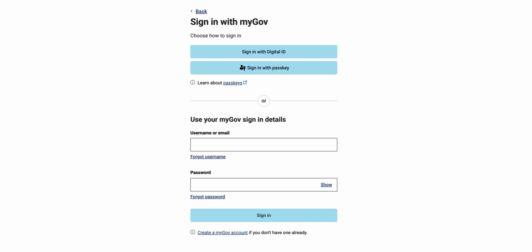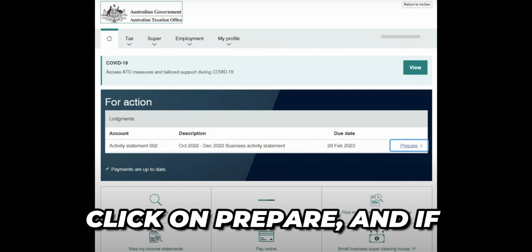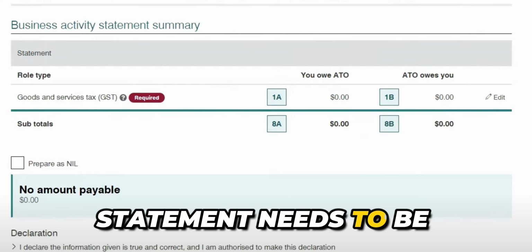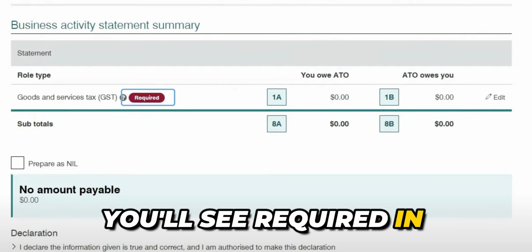Finally, we're ready to lodge our business activity statement. To lodge your business activity statement, sign in to your MyGov account and navigate to the ATO section. Click on Prepare, and if your business activity statement needs to be lodged, you'll see Required in red.